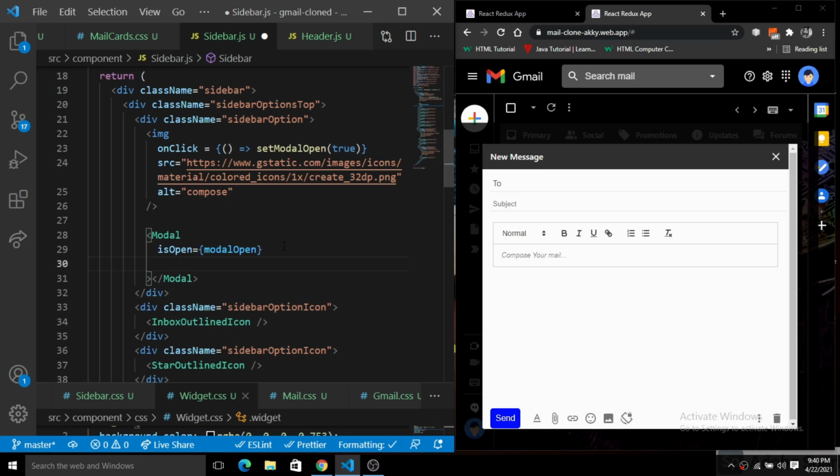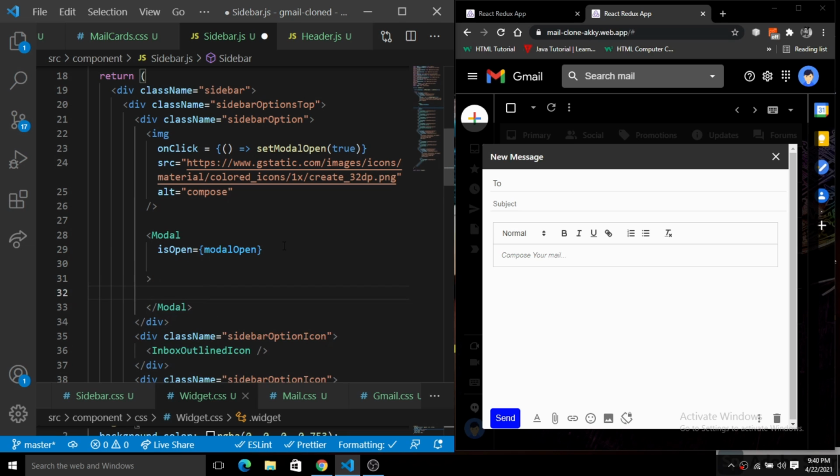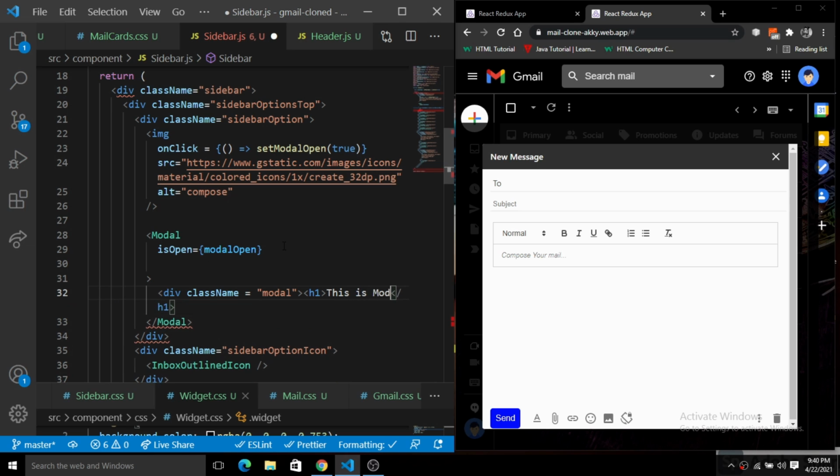One more thing that we will add here for the modal is the content. So simply add the content. So a div, just give the class name, and put the name here, modal, and inside of this I will add the content in an h1. For testing purposes we will simply add "This is modal", right? And here we have this modal.